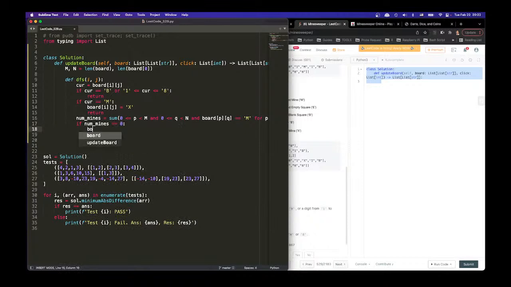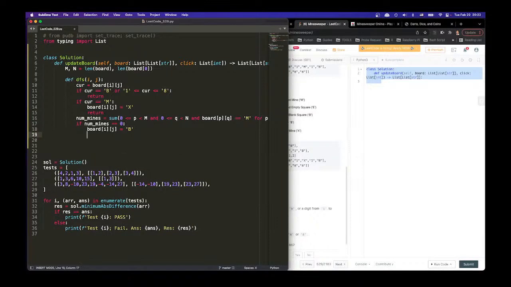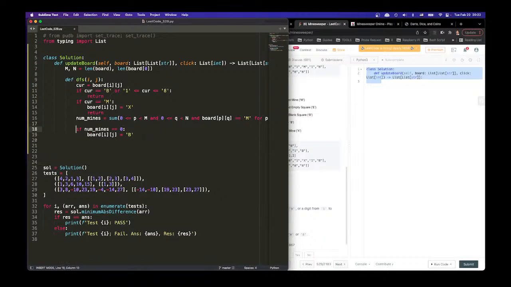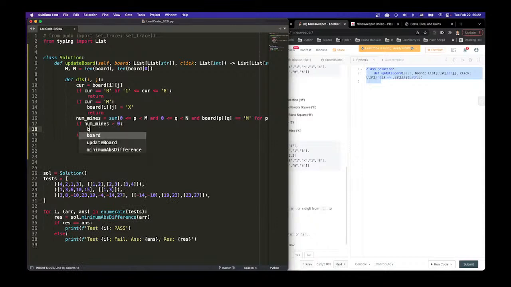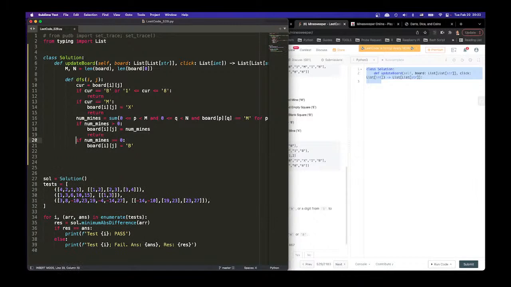We don't have it. Then board ij, change it to a blank, right? It's going to be a blank, and we have to go around, which I think would be easier to say. If num mines is larger than 0, then board ij is going to be equal to num mines and return, right? Otherwise, we're going to set it to b, it's a blank, and we have to visit every one of them. I have to visit every one of them.